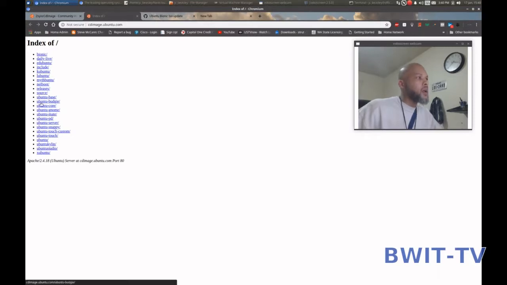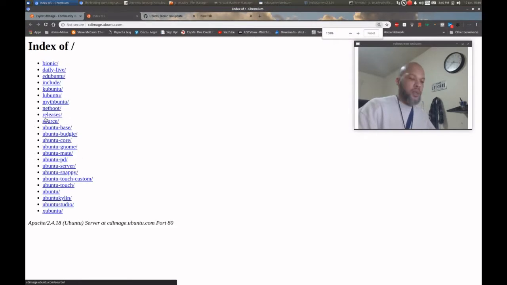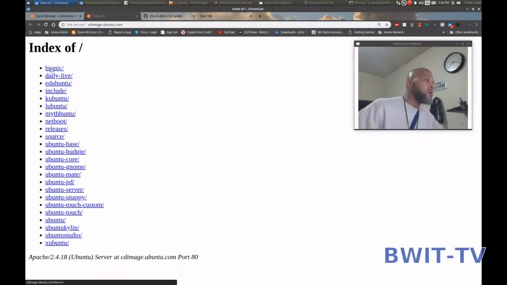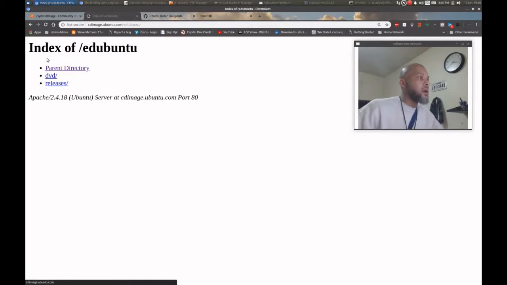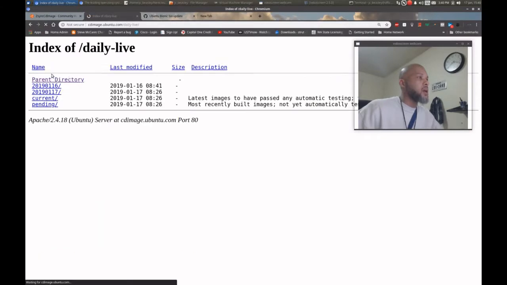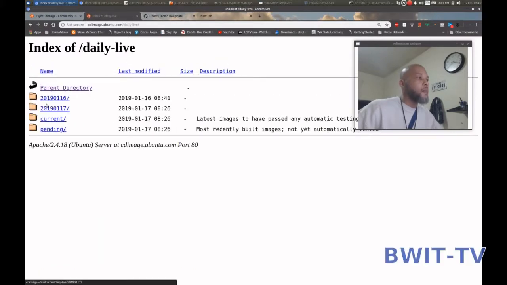So here's your list of versions of Ubuntu. Let me make this big so y'all can see. Typically you can do any one of these, but I typically go with the Daily Live, because the Daily Live keeps all of the latest stable packages that are out. So here, and you can go current.